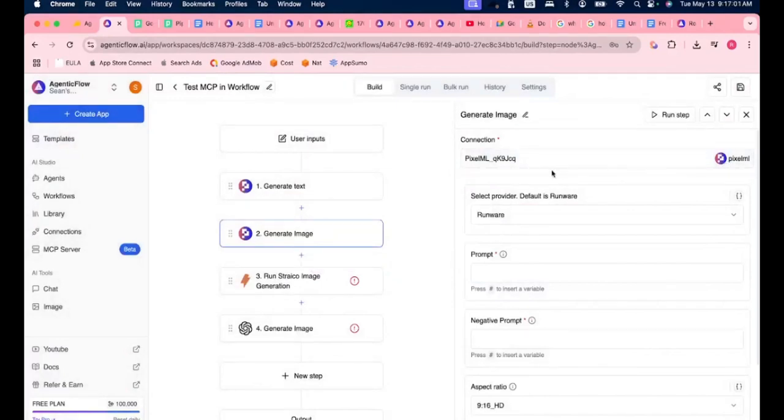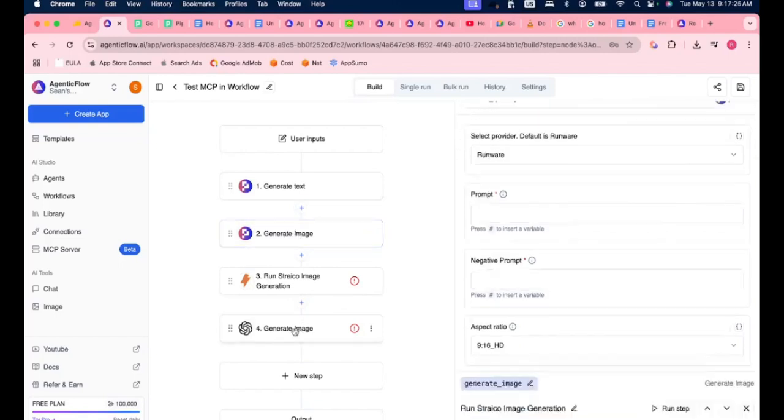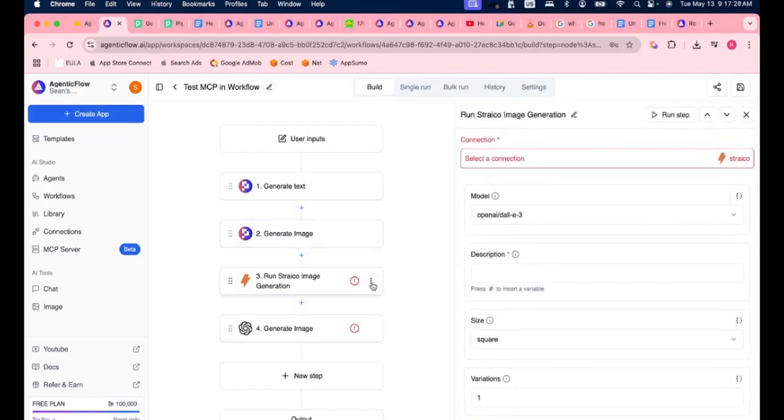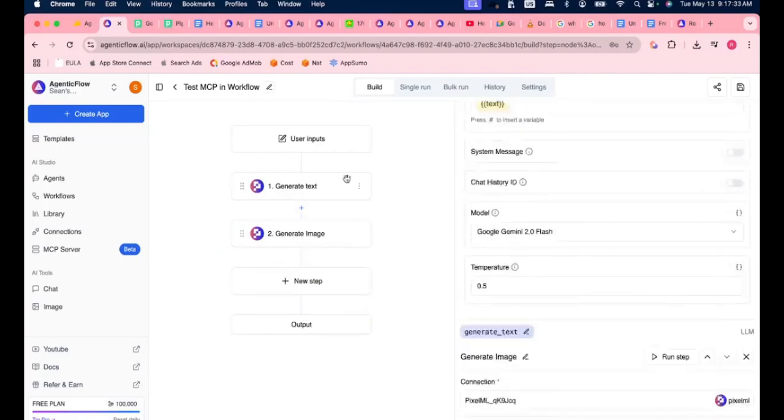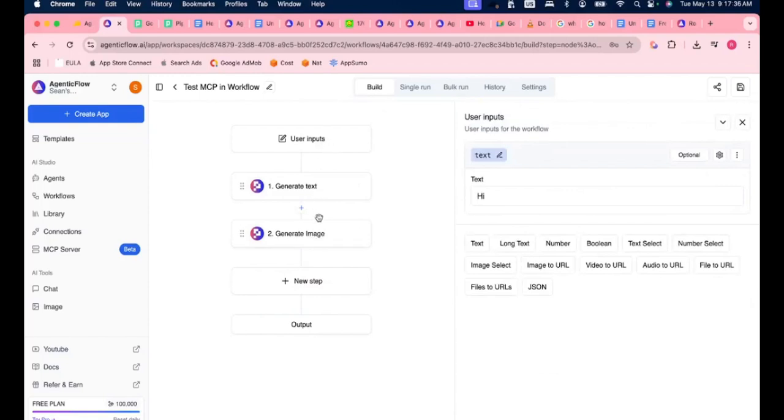Just as an introduction to everyone, PixelML is our unified gateway to pay for external services. So this is external credit. It's not your AgenticFlow credit, because it is just acting as a gateway to pass through. Whatever the AI vendor charges us, we charge you. We actually have zero margin on that, just to make it easy for everyone. But this is totally optional. If you don't want to use it, please use OpenAI or Stripe image generation. That's totally okay.